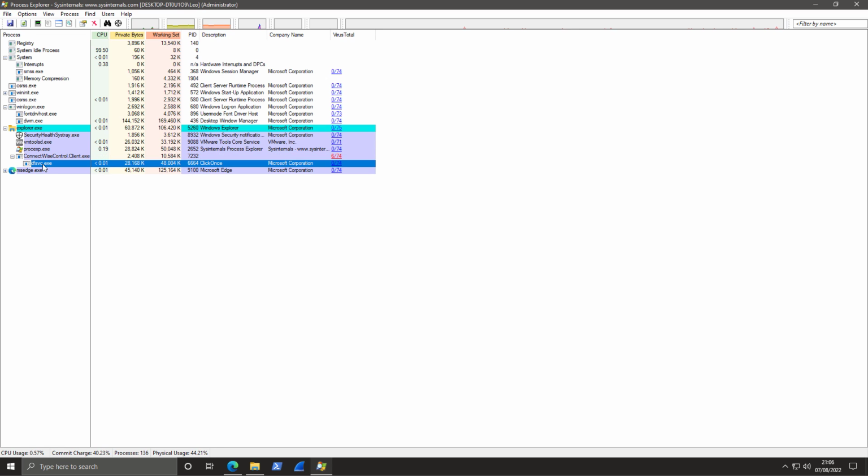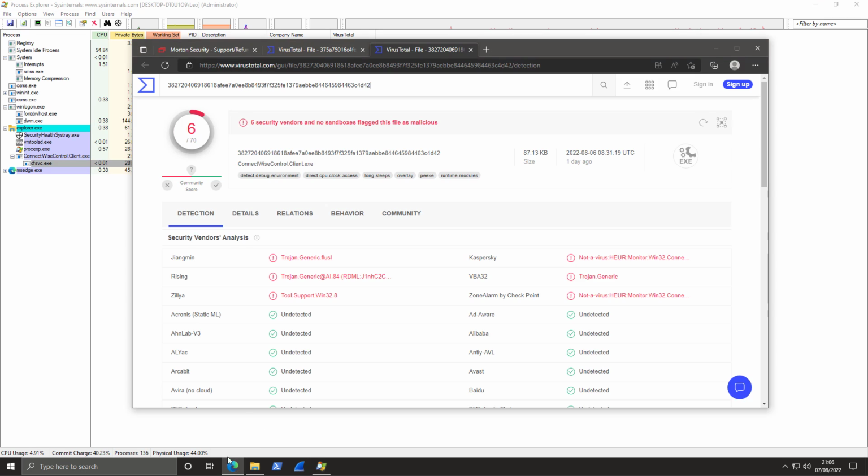So unless you had Process Explorer active and running while the program was launched, there would be no way for you to even know that there was anything potentially malicious on your computer. Now, if we look at the detections for the original file, you can see that this is detected by just a few engines. The most accurate detection award goes to Kaspersky here because it says not a virus, heuristic, monitor Win32 ConnectWise. So it's a very accurate detection, exactly what this thing is. It's not a traditional virus, but it is a remote access tool that in this case is being used maliciously.